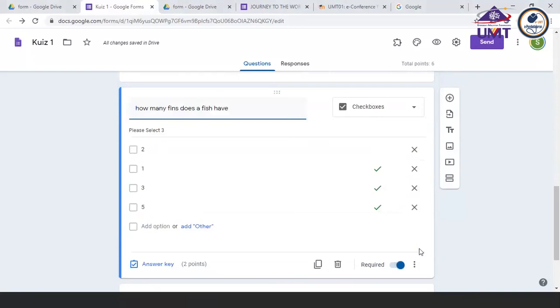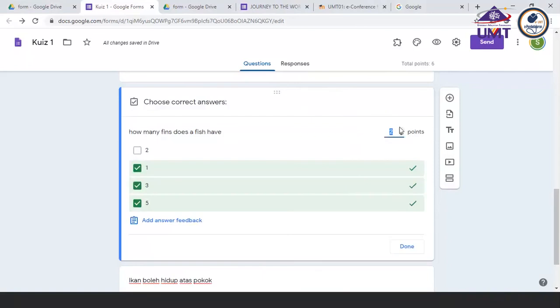Okay, now let's just check. Everyone, have you created the checkbox question? Okay, the marks, they will add in this one. At the answer key here, you already put in the points. So this will be calculated, adding up how many total points. Yes.